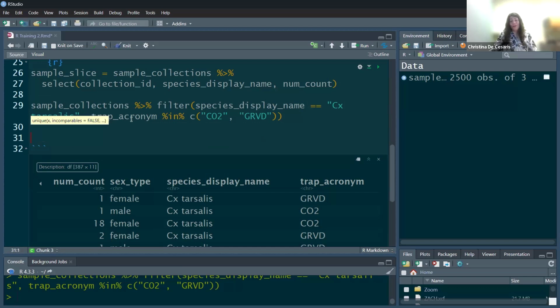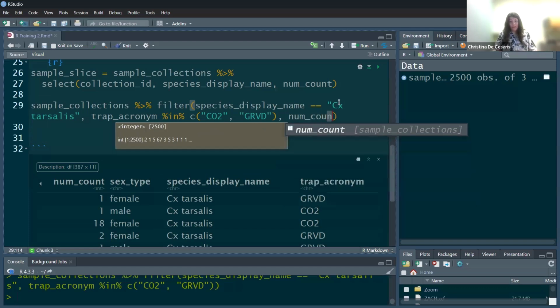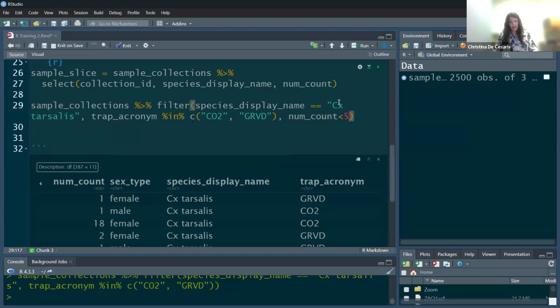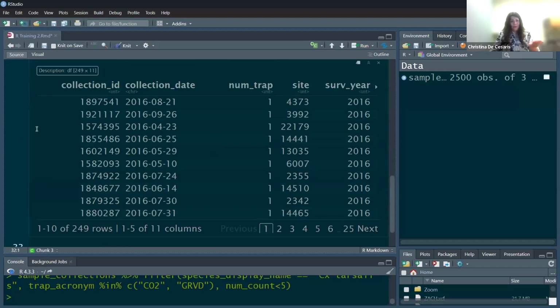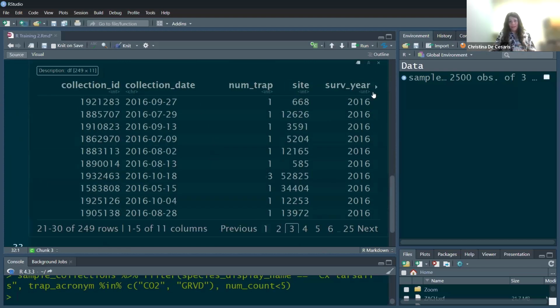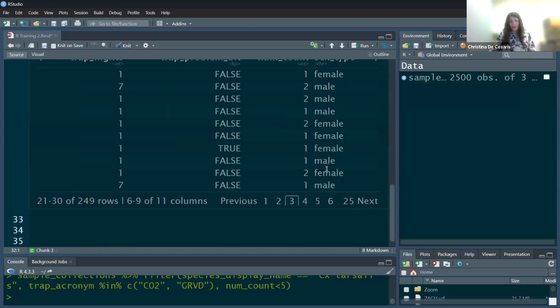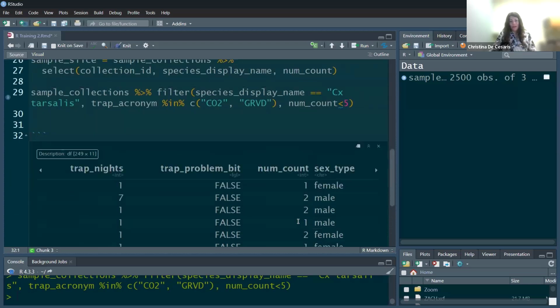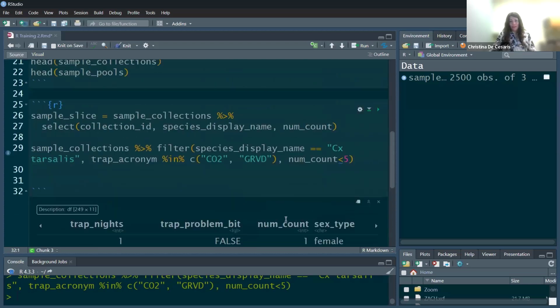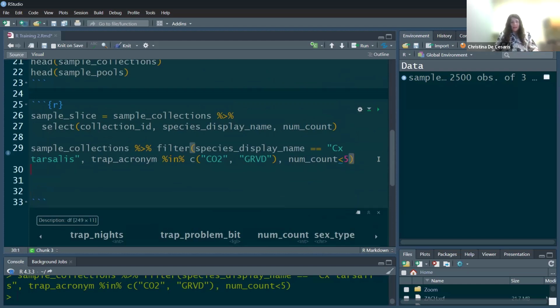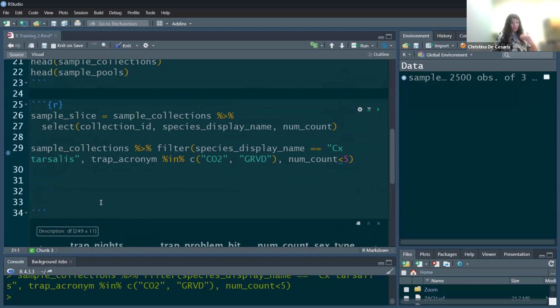You can also filter on numerics if you wish. You could say we want num count to be less than 5. And you run that, and once more the data has decreased, and all those that are less than 5 will show up. And so there's a lot of different ways you can filter your data, and it can be very useful for identifying specific points. And so that's filter, and before that we did select.